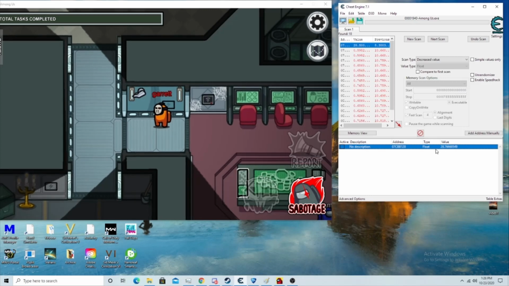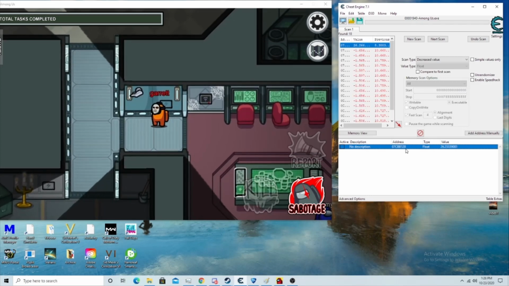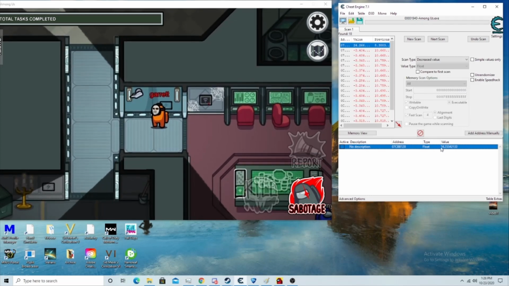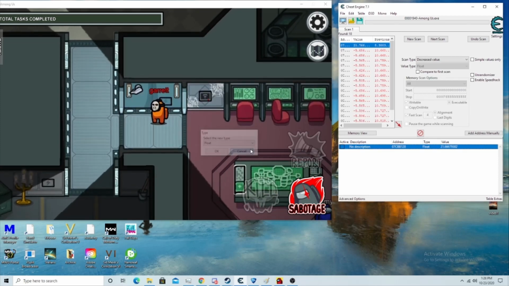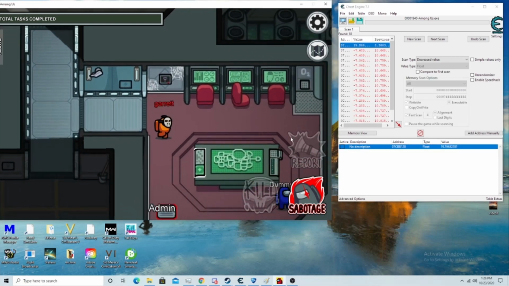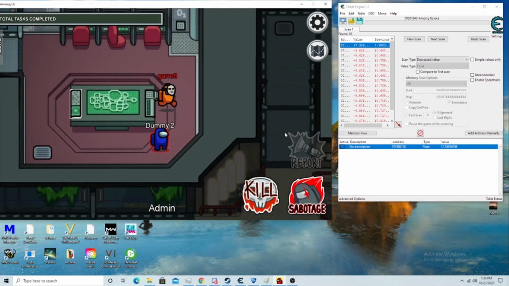So that's the value we're trying to find. That's the address we're trying to find. And we can do that with a pointer map. And once we do that, this will no longer be a temporary address, but a permanent address. And then it'll work in a multiplayer game.